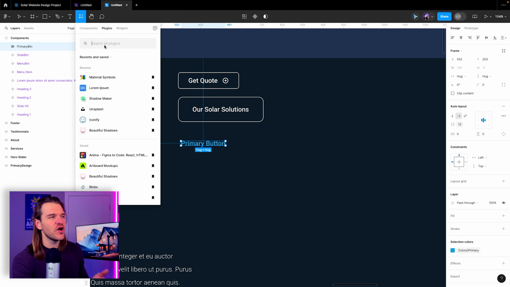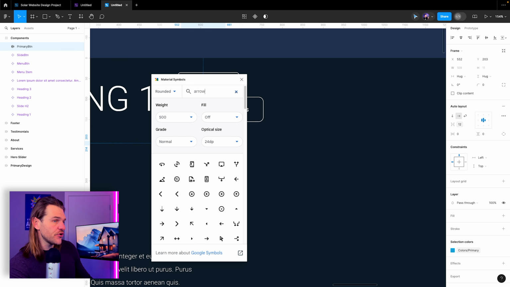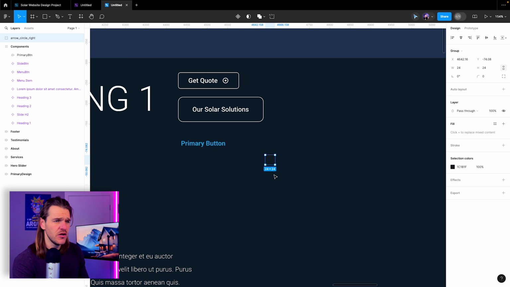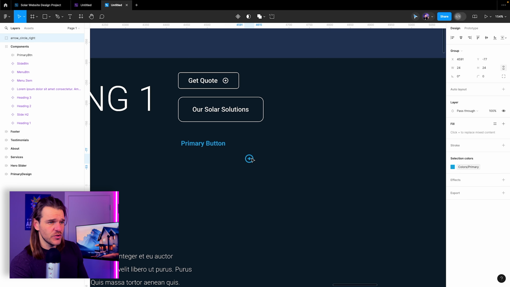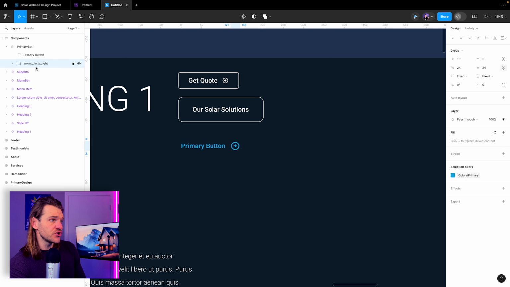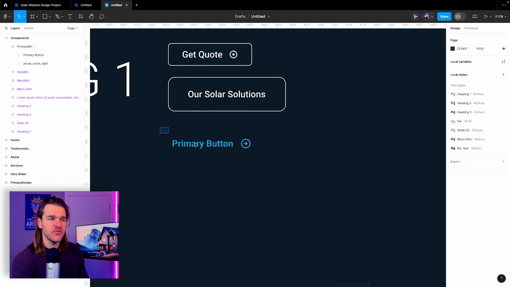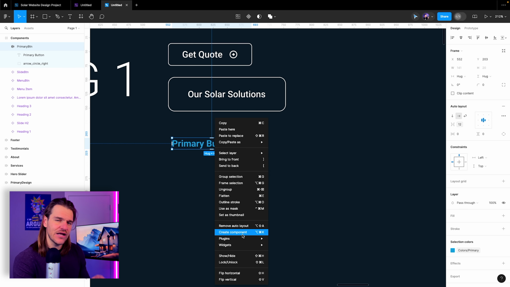With that done, click on the plugins, open up material design, go for round again, go for 500. We're just going to type in arrow, select that specific arrow that I want. Again, you can use whatever you want. We have it right here. Change the color to primary. One thing we do want to do is we want to drag this into our primary button, because you're going to notice as per default, it doesn't do that. Taking this and dragging it right here. One thing I do want to do is just decrease this to 20. There we go. We have our primary button. We're going to select our primary button, right click and create a component.